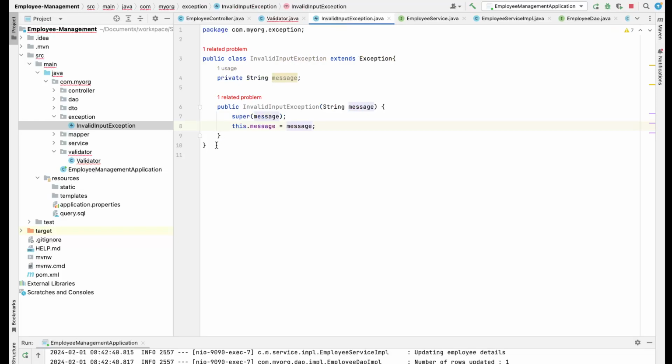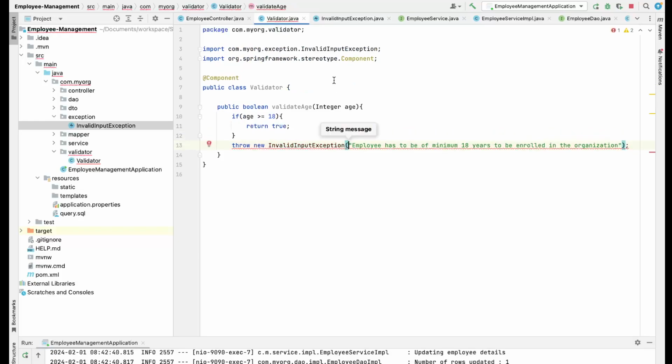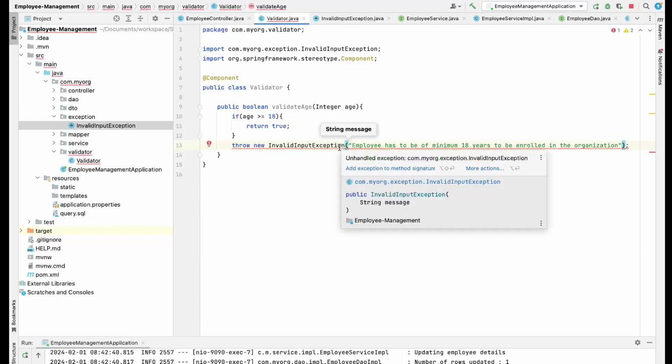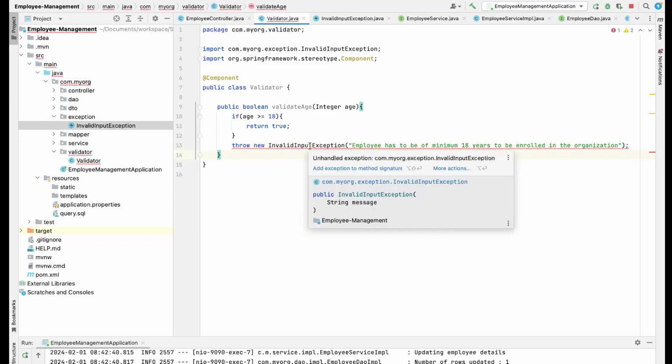We have created our custom exception class. This is extending the parent exception class, and this is accepting a parameter which will be used for showing the exceptions. This will accept the message which we are passing from the validator. It is saying that I need to import this class. Let's import this class. Once you import this class, see what error you are getting: you have to add exception to method signature.